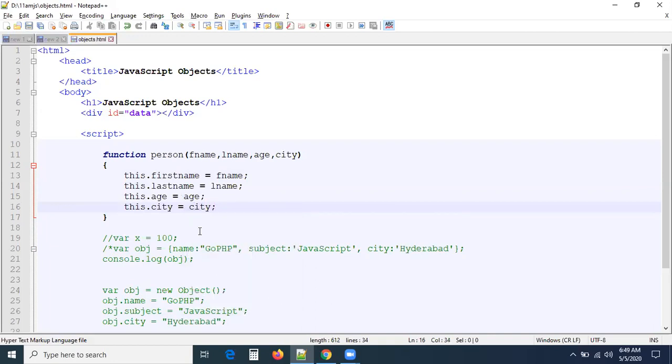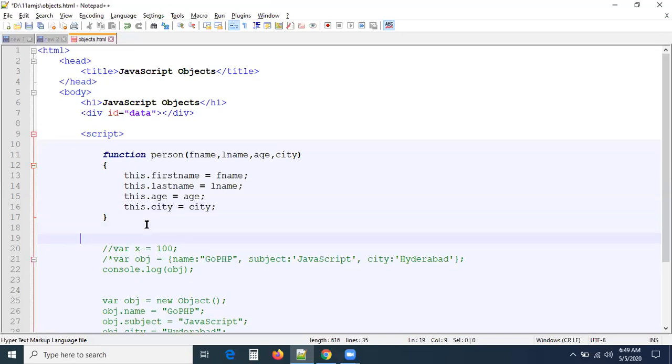This is also a way of creating an object. So how can we call this object, sir? You may have some question maybe. Yes, we will see how we can create an object and how we can create multiple objects also. That's what we are going to see now. Let me create multiple objects now.